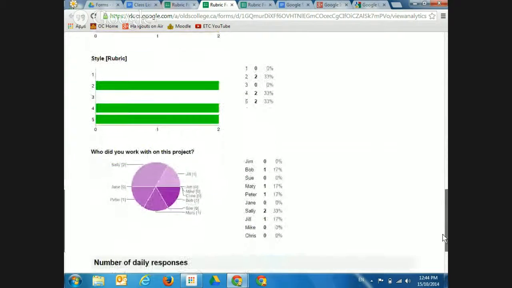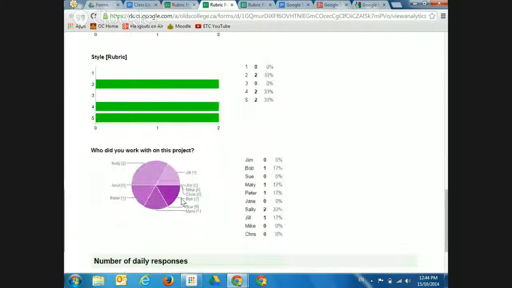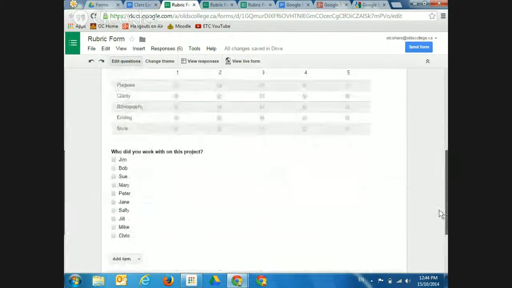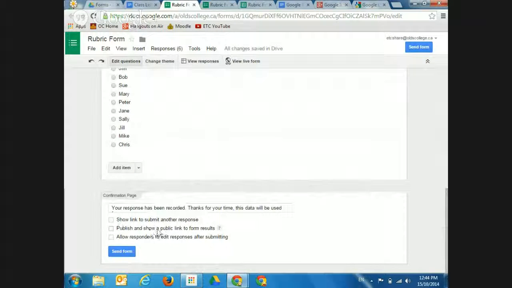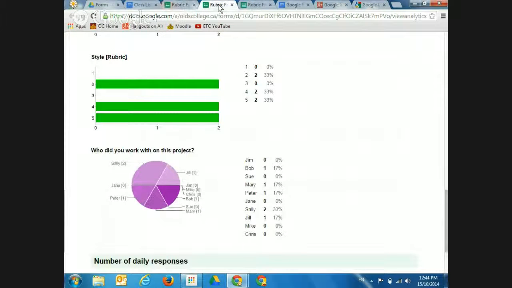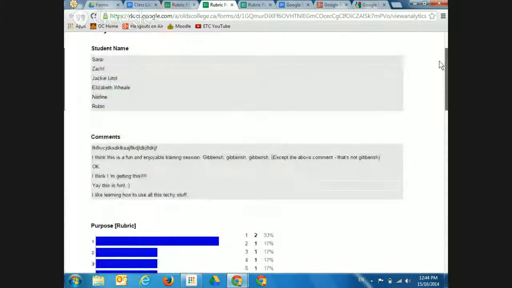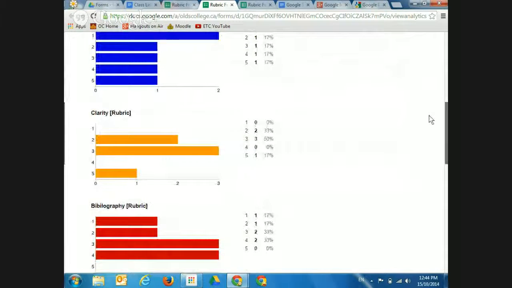Because it was multiple choice here, you could only pick one option, then it puts it in a nice little pie graph. So if you decided in your rubric to allow people down here at the bottom to publish and show a public link to form results, they would see this. They would just see the summary of it. The names aren't attached to it, only because I asked you to type in your name up at the top. If you hadn't typed that in, you could have made up anything, really. Nowhere is it tracking your actual Olds College username in just the summary of it.